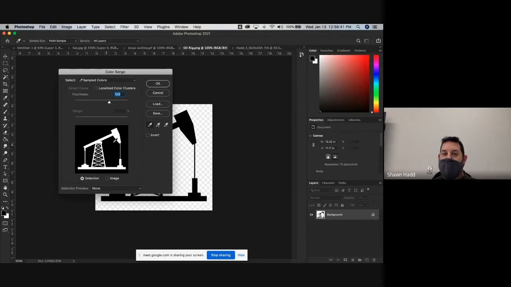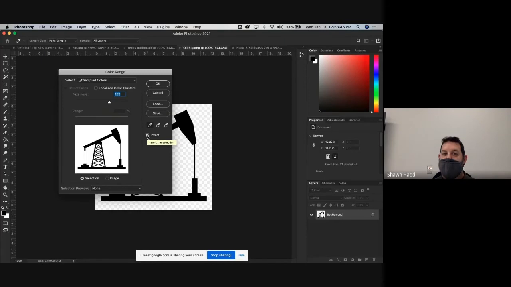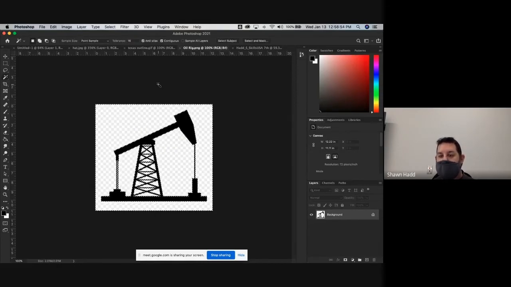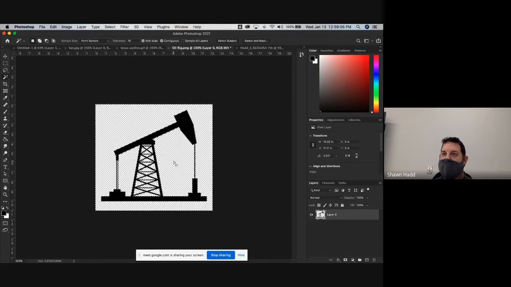Now that I've found what's black, I can hit the invert button to select everything that's not black, and then I can hit the delete key or the backspace key. And what you'll notice is, look at the size of the transparent blocks, the gray and white. When I hit backspace, see how they're much smaller now? That's a true Photoshop see-through background.